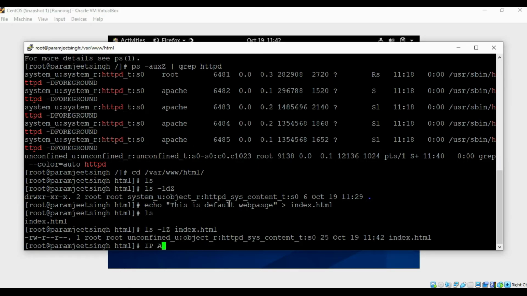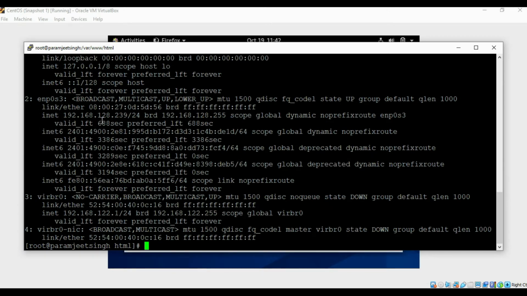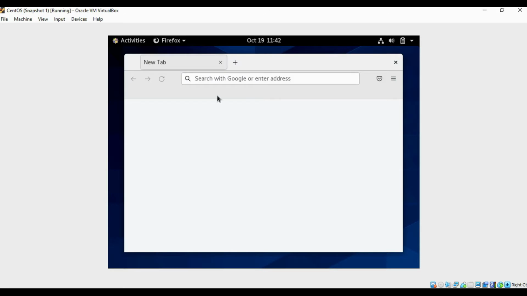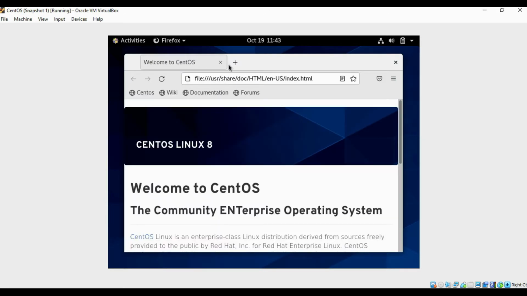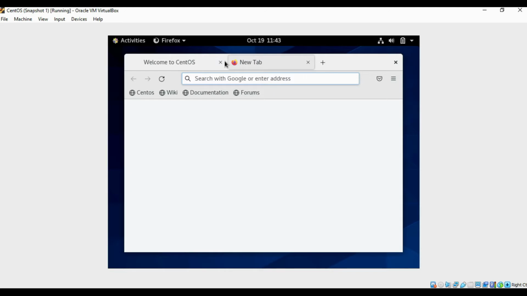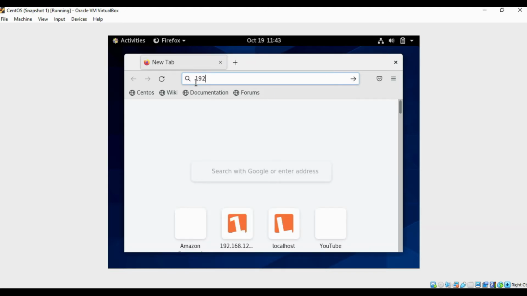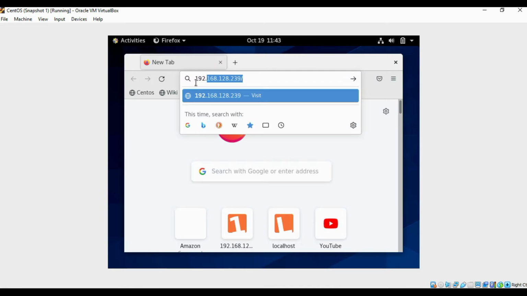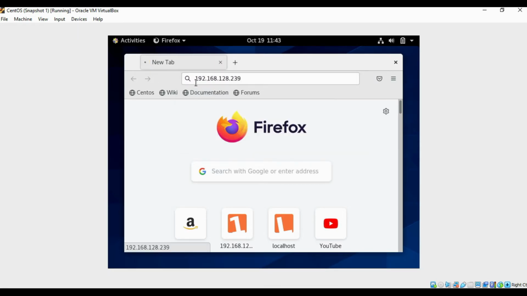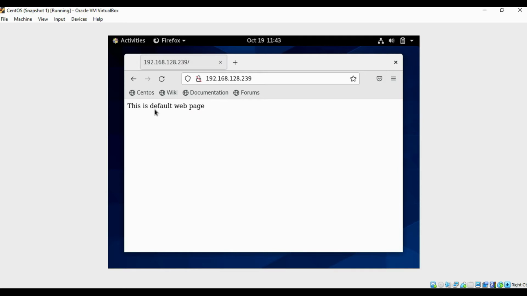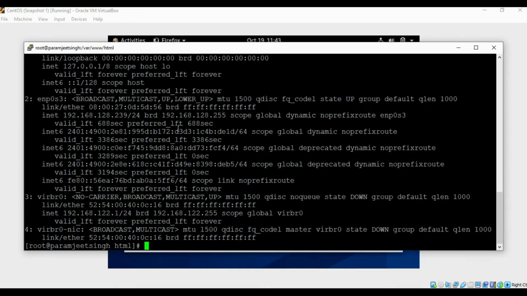Let's see the IP address, 192.168.239. So we can see we can read this web page. This is because SELinux is able to match the context of these files and folders with the label, because both are matching. That is the reason this Apache web server was able to access these files and folders.